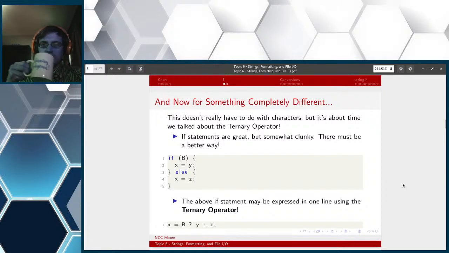So, and now for something completely different. Let's talk about the ternary operator. This doesn't really have to do with characters, but it's about time we talked about the ternary operator.